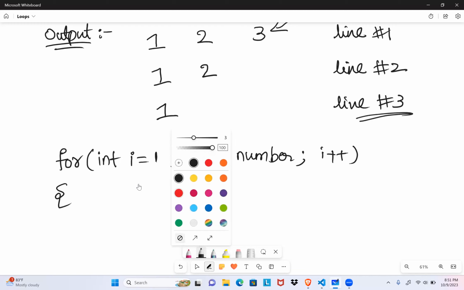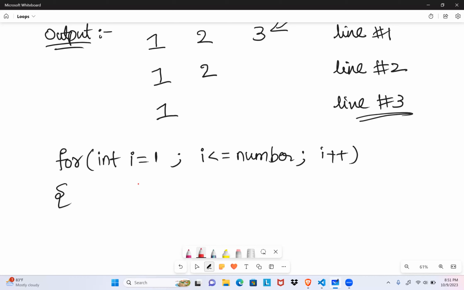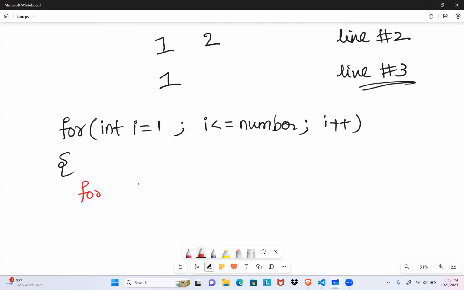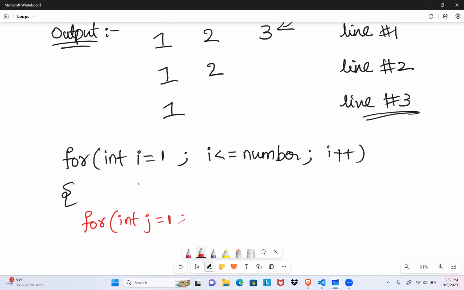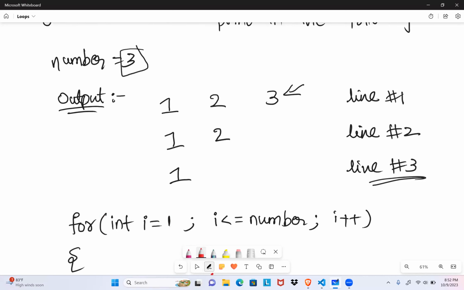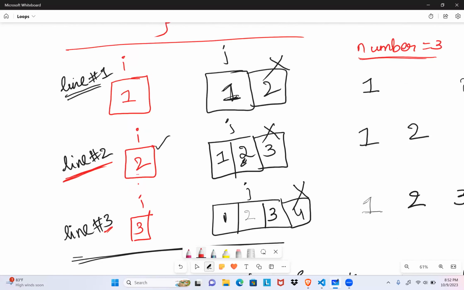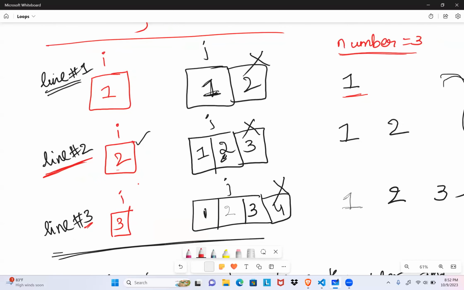Now, coming to my inside for loop, because I have to print 1, 2, and 3 in line 1, I have to print 1 and 2 in line 2, and I have to print 1 in line 3. So the way I'll be starting is for int j is 1. Again here, j is 1 because I'm starting to print at 1. And then what I will do here is, in the last piece of code, if we observe, whatever my j value is, I'm printing those many numbers here.